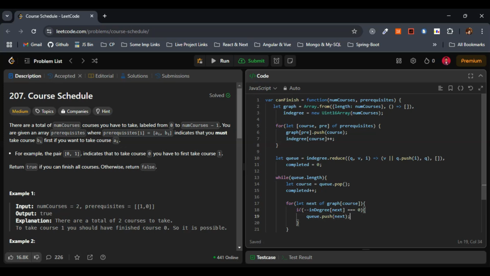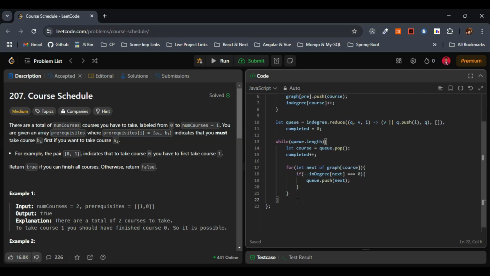If no more prerequisites are found, then we have to add to the queue, right? That's what we are doing here. So we have considered next here in the for loop, next of graph, right? So I hope this is clear. So this is it for the code.